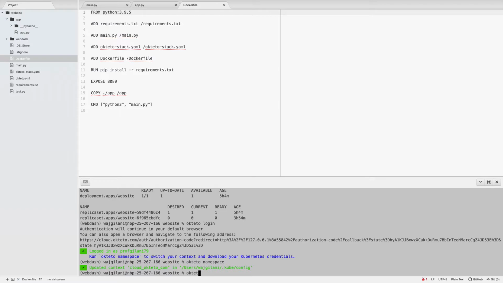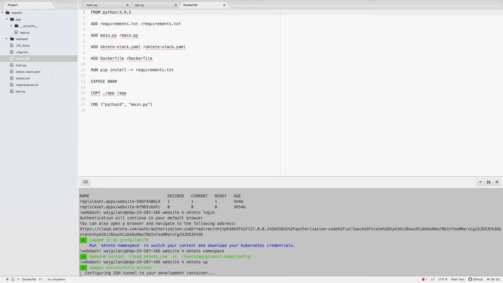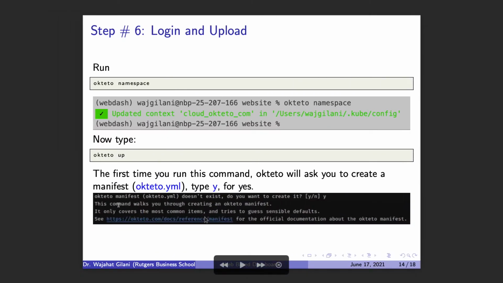So when I do Okteto up, this is where it's going to converge a little bit for us. For me, you start seeing this activating your development container. I don't know if you guys can see, but there's this little animation going on. There's things happening. For you guys, you get this prompt.